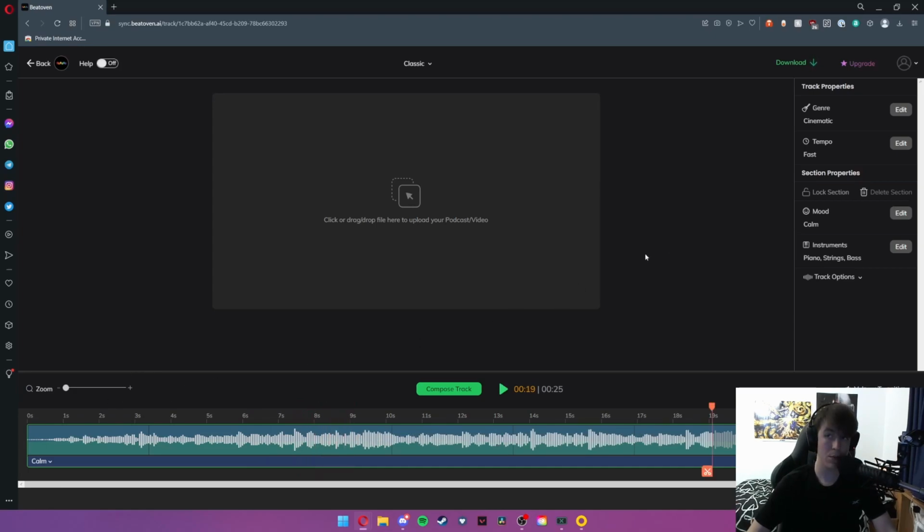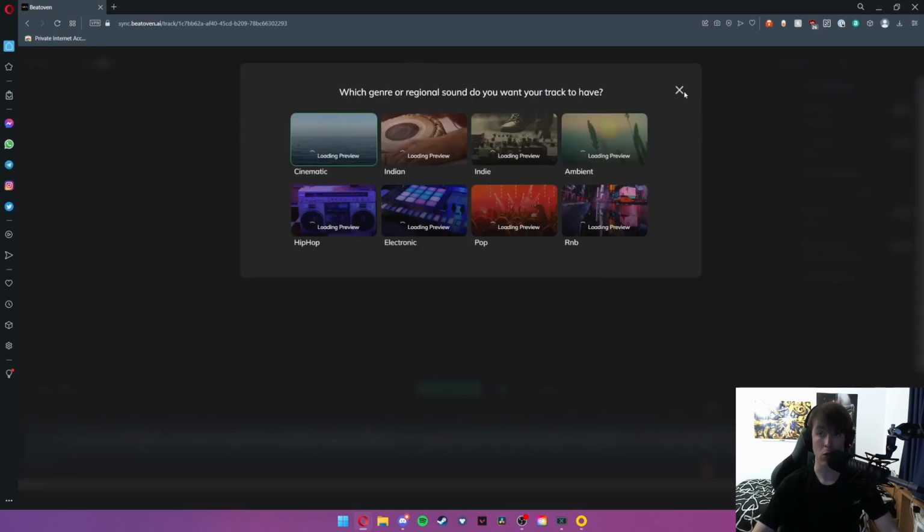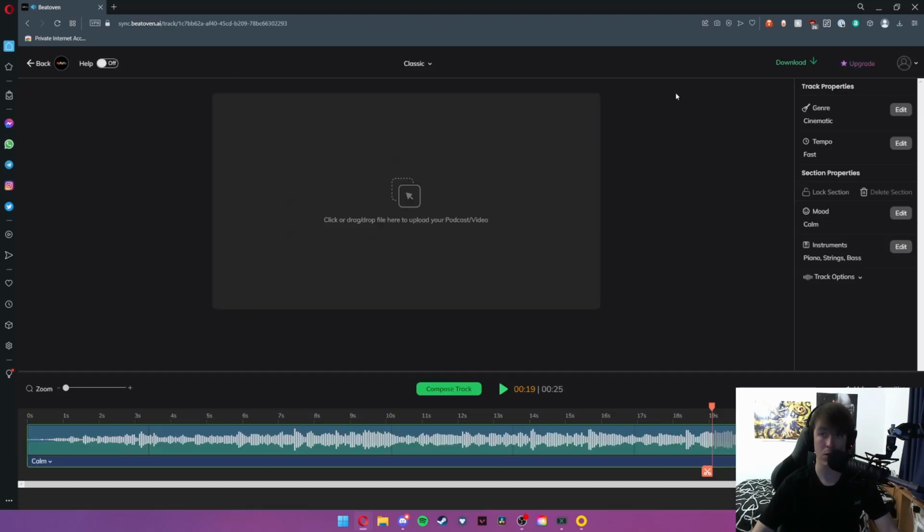Okay, so now we're going to move over to the track properties. This is where you can edit the genre if you do want to. You can simply select any of the ones that we looked at before. You can also edit the tempo from the original one that you've selected. You can also lock a specific section or delete it. You can also edit the mood and the instruments.